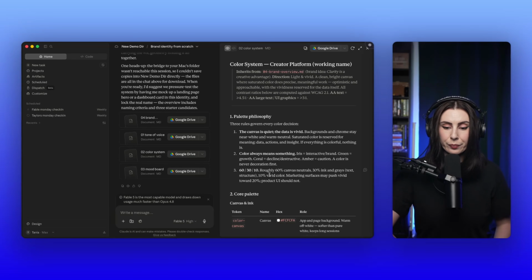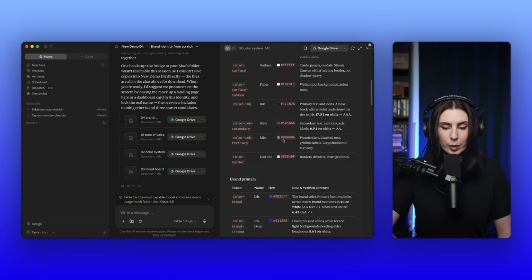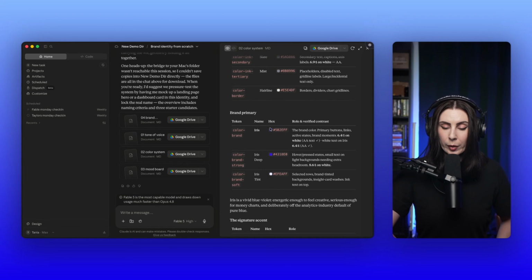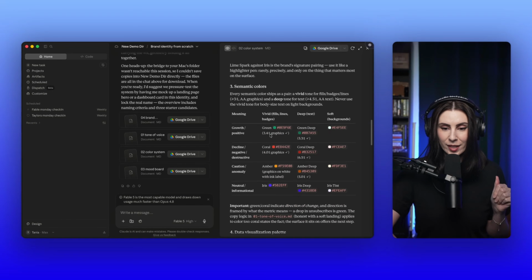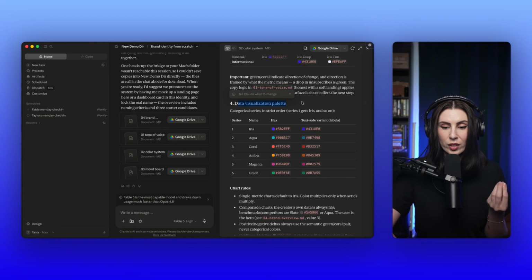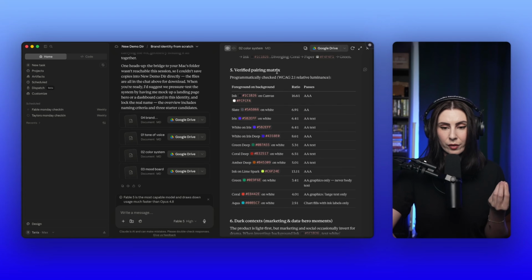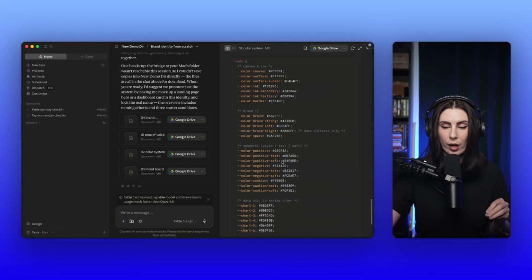Now, the color system, let's see what it came up with. It's a mix between grays and different whites and beiges. So this is going to be actually an interesting one. The brand primary one, it's kind of like your classic purple, and then with a little bit of a yellow for the signature accent and semantic colors. Then you're going to have the data visualization palette, which is very satisfying to actually see, and anything else, the verified pairing matrix and so on. So you're going to have a pretty good first draft for these colors.